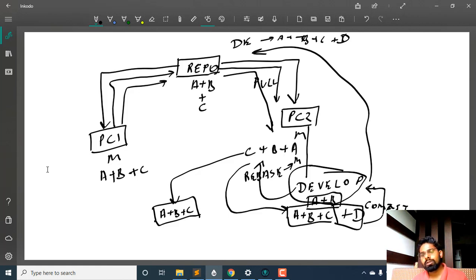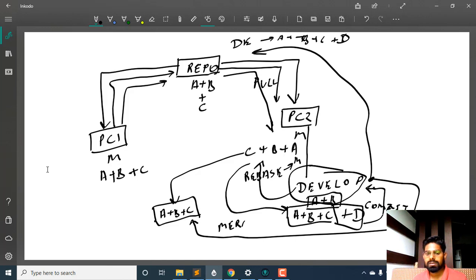Okay, now what will happen if you want to merge the code of this branch into master? You will make a merge request. When you make a merge request, the final output of the master branch will be a plus b plus c plus d. Yes, why? Because the files a, b and c are already there.